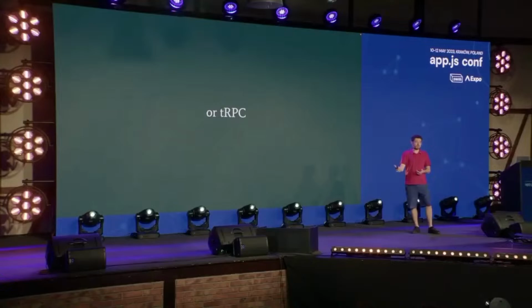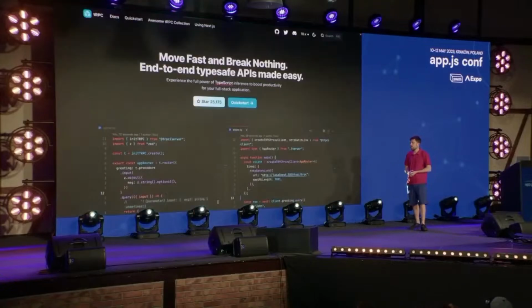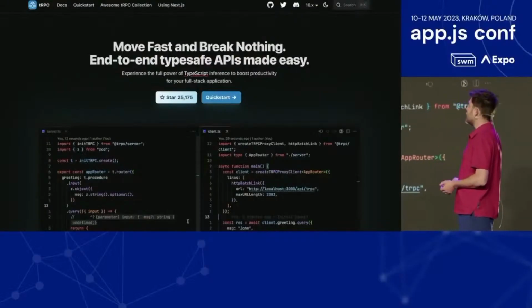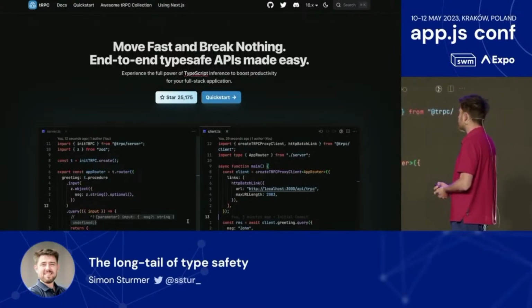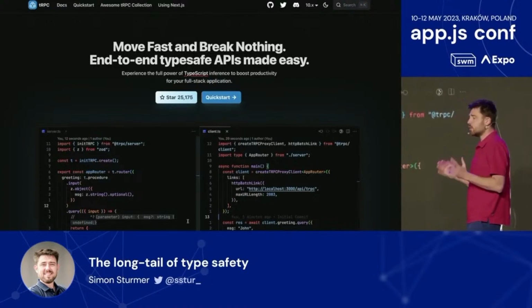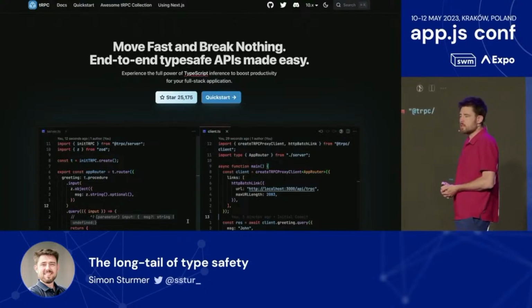The downside is you need to be running TypeScript on the server. You kind of need this monorepo setup. There are requirements that need to be in place. But okay, what is tRPC? Move fast and break nothing. End-to-end type-safe APIs. I think it's really useful. I think a lot of folks in the community have rallied around building type-safe tooling like this, and that's great.